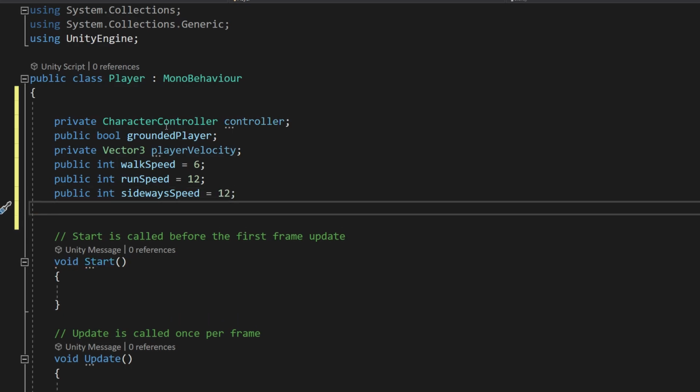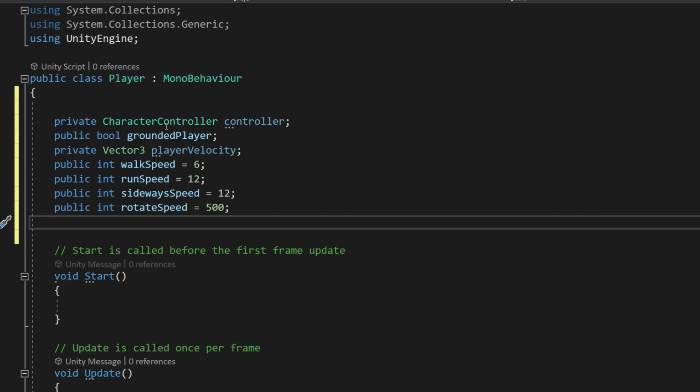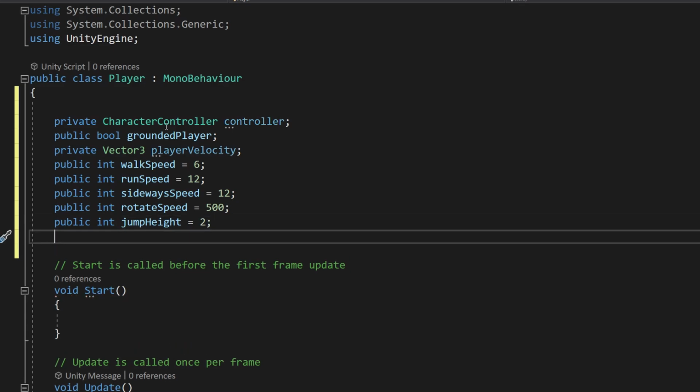The next variable might be, you guessed it, another public integer. This one will control how fast our player rotates, so we'll call it rotate speed. This one needs a significantly larger number due to the way that the math works that will handle turning our player. So this one will get a default value of 500. We have another public integer, this time controlling our jump height. So we will appropriately name it jump height. And we'll set this one to a value of 2.